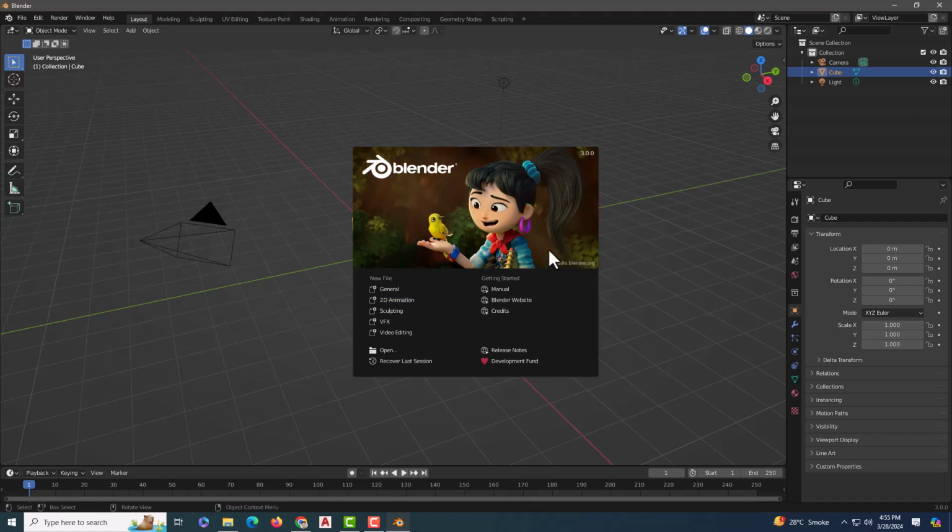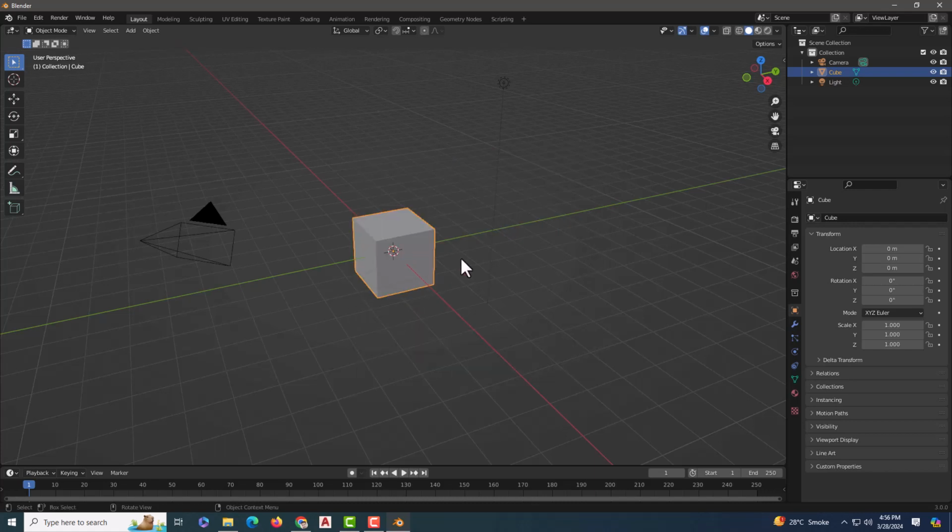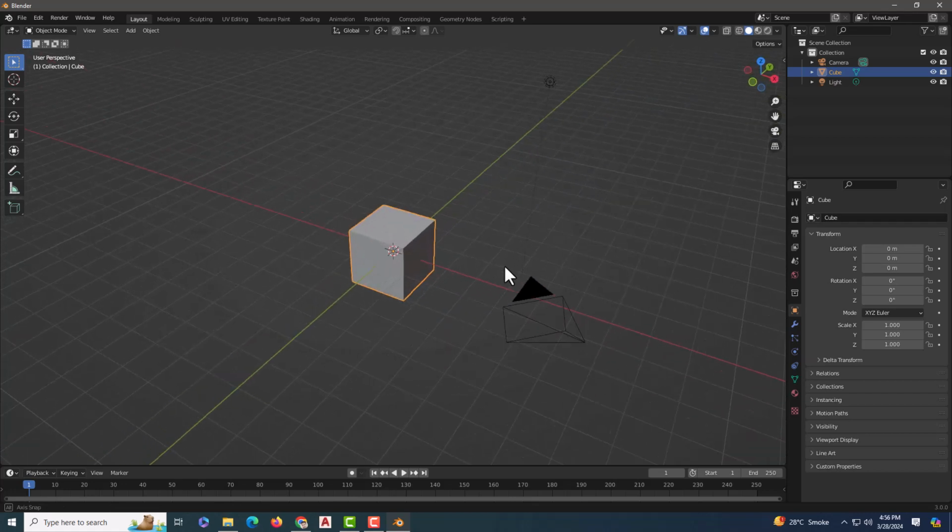Today we are going to start learning Blender. As you open the software, you can see these options. You have to choose one option and you can simply click on the screen. After that, the main interface of Blender is here.